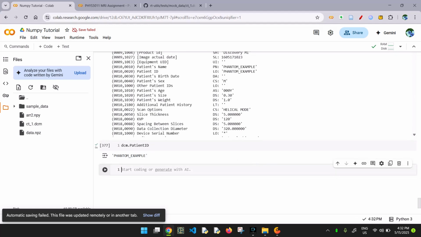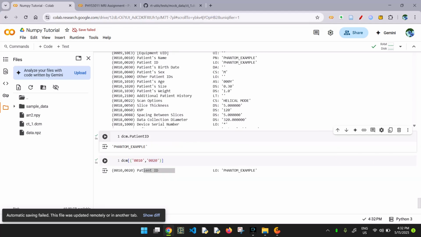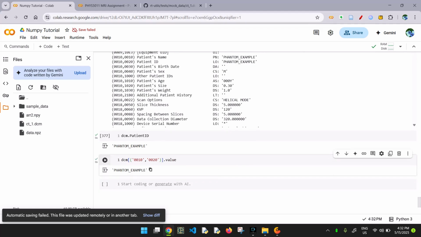Otherwise, you can always get this code and treat it as a tuple, but make sure you put quotes, so that it's a string. I think I got an extra pair of parentheses. Okay, so if you take this as the key, then it will return you the value. So that's patient ID, and so I can actually get the value out of that. It will be exactly the same.